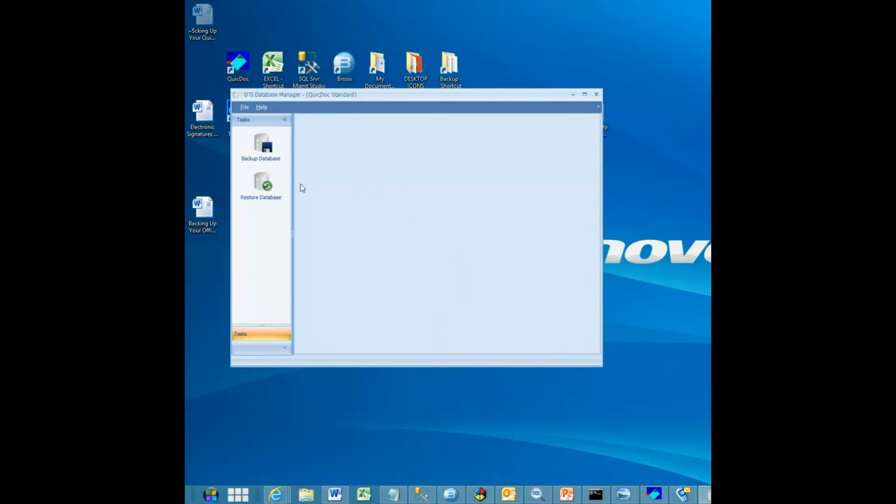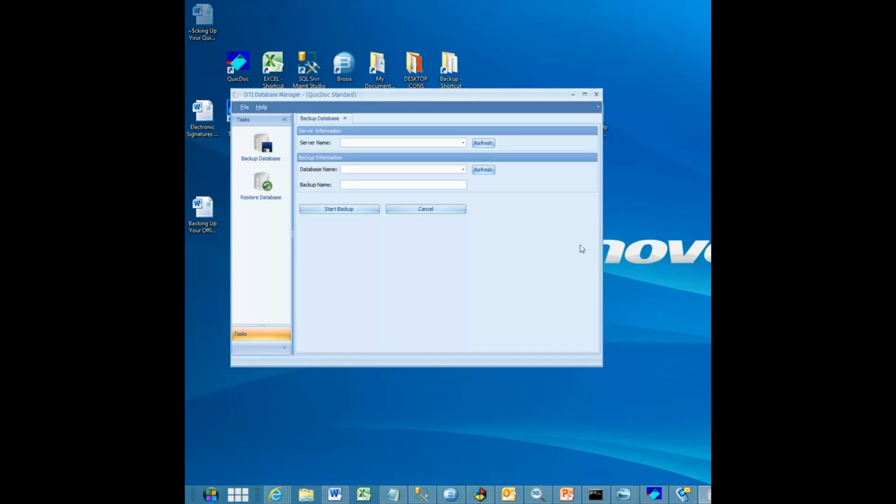So what I'm going to do is click on the Backup Database icon. You're confronted with three fields to populate: the server name, database name, and the backup name. To fill in the server name, just click on the refresh button next to the server name field. Give it a few seconds, and it will automatically populate the server name and the SQL Server instance name. Next to the database name, click on the refresh button. Give it a few seconds, and it will also populate that field with the database name.